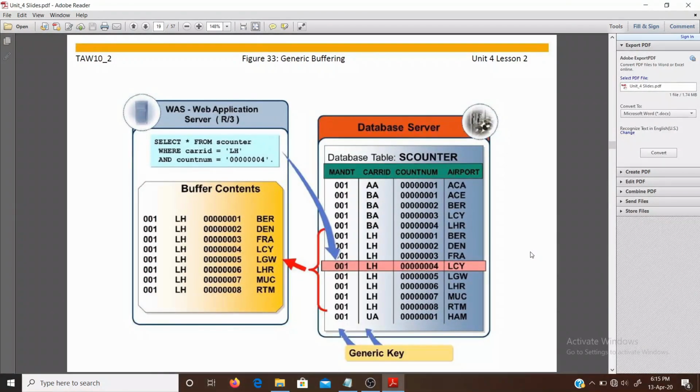Now come to the next slide, generic buffering. As I have already told you about generic buffering, when you access a particular record, all other records whose generic key fields match this record are loaded into the buffer. For example, in this figure you can see the query SELECT * FROM S_COUNTER WHERE CHAR_ID = 'LH'. That means the left-justified part of the table key field is LH. So here the generic key field will be LH.